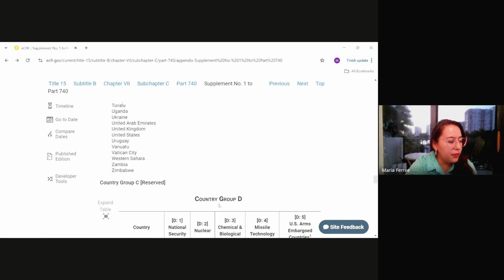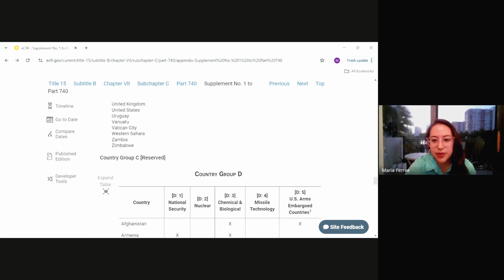And now we can move on to country group C, reserve. So you're probably wondering, what is that? Why is there no information? It means there's no information right now and it is reserved for the future, if the regulations want to amend that and provide further guidance on the country groups. But yeah, that's it for country group C, there's really nothing there.